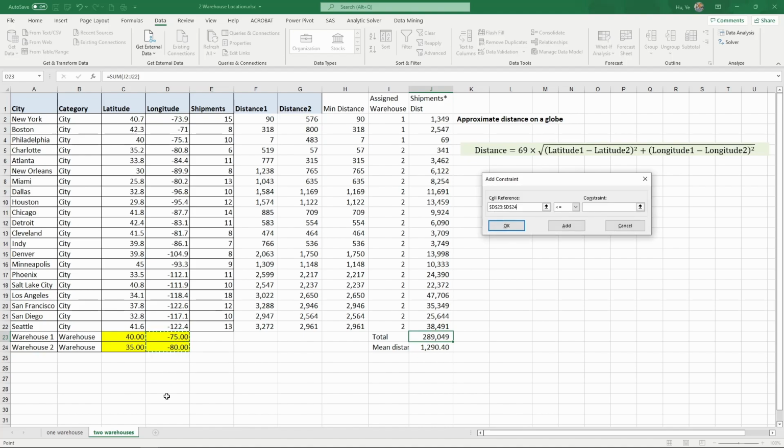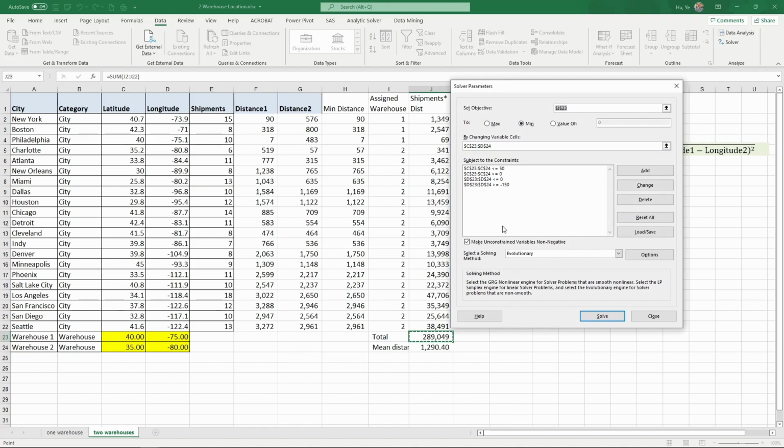The longitude, again, as you remember, it should be less than 0. And add, and then select the longitude again. Now we're going to add the final one. They should be larger than or equal to negative 150, and click OK. So these are constraints we have added. We don't need this anymore because we have constrained all the variables that we need. And here, the solver we need, again, is evolutionary.